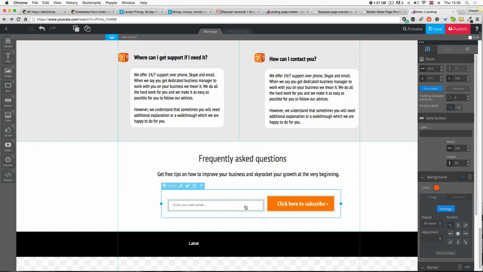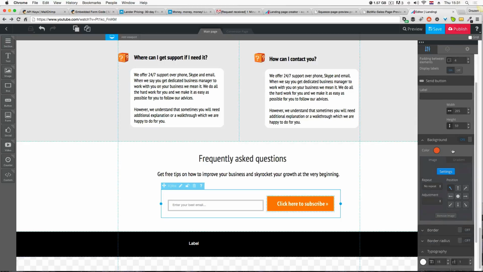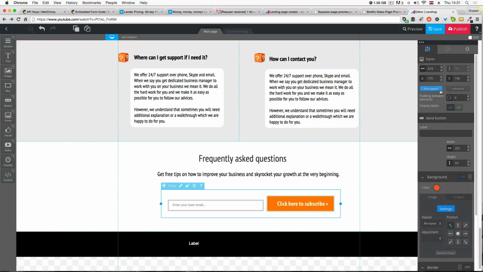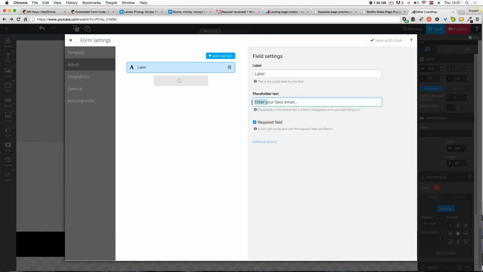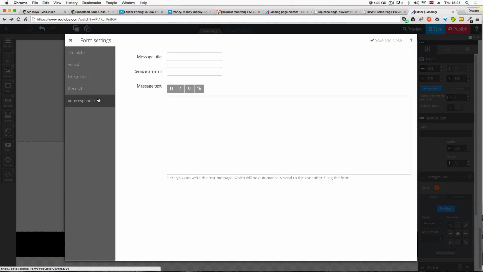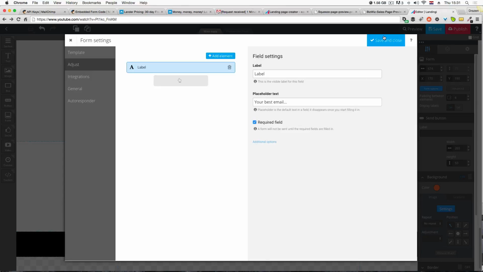I just want to move this button a bit more to the left and a bit down, so let me just see if there's a way to make those adjustments. So this is send button, background, form options. Let me check the form options. So this is the original text, label, okay. Integrations, template, general, autoresponder. So save and close.